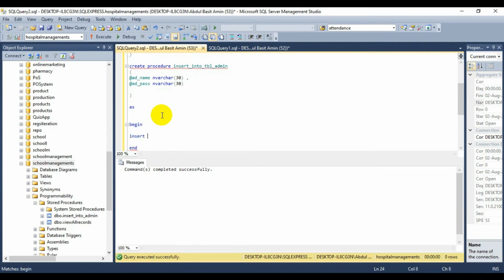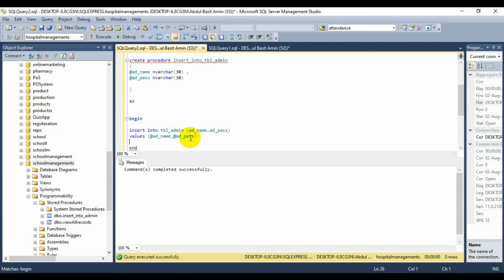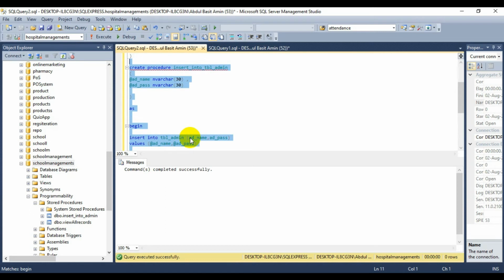After that we are going to write the insert query, insert into TBL admin, and use both the fields, admin name and admin password. After that values, and copy both the fields, paste it here, and just use @ along with both the fields. After that just execute this procedure.